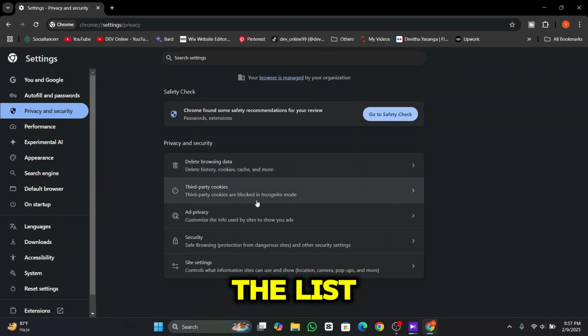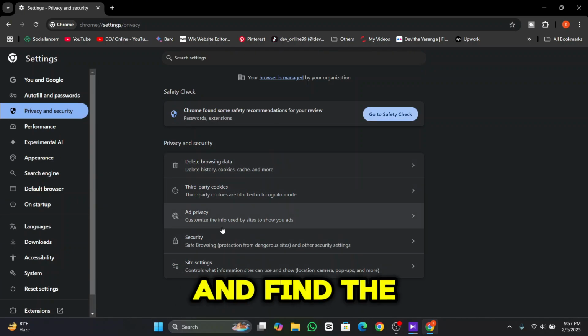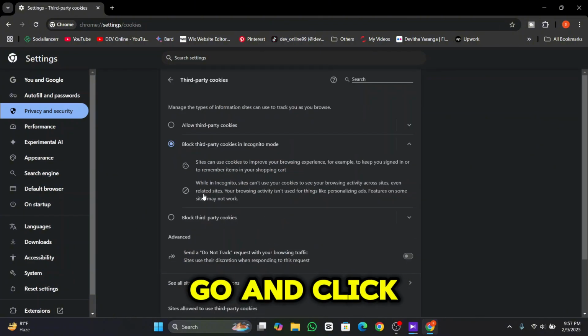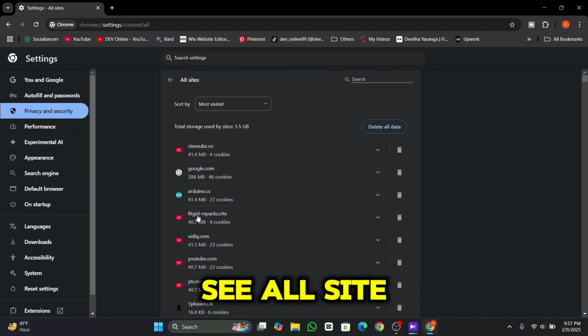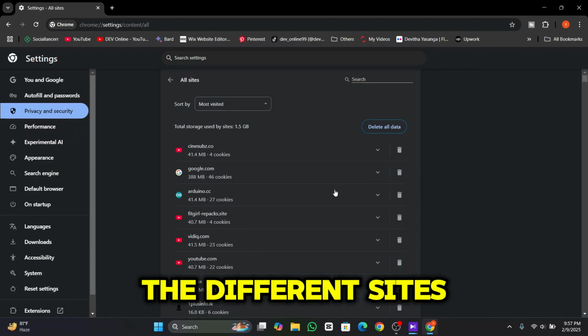Then you want to come into the list Privacy and Security and find the option Third-Party Cookies, and you can click there. You can go down this list and find See All Site Data and Permissions and click there, and then you can see the different sites.